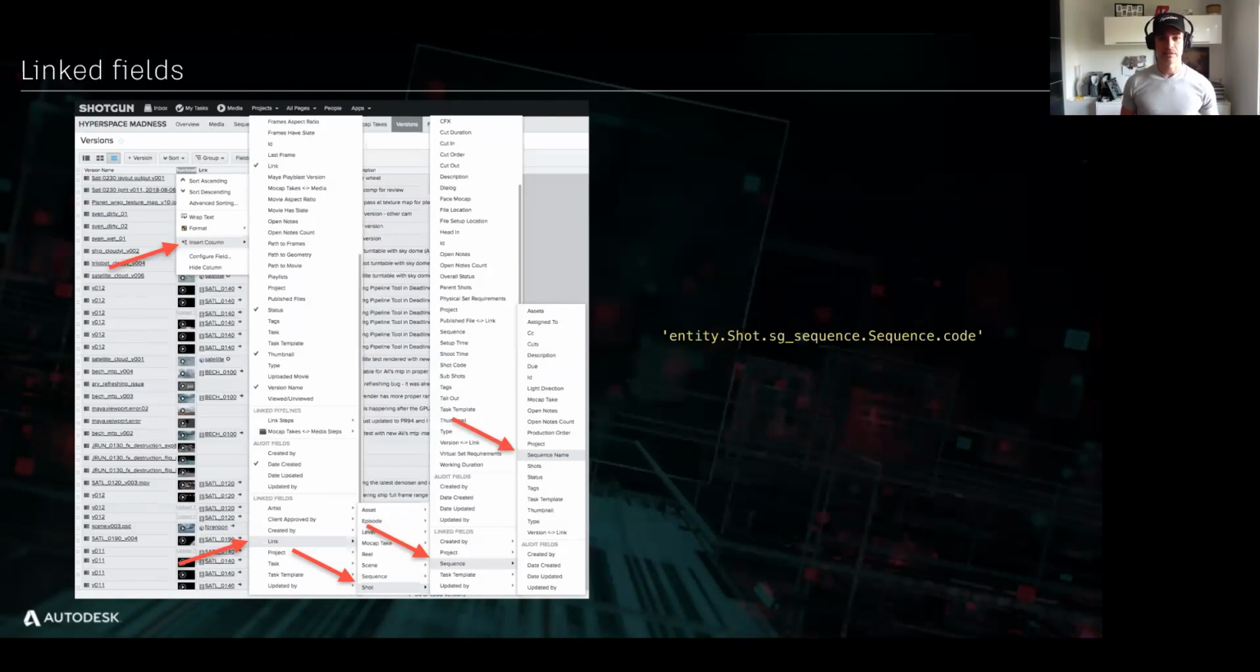In our case, somewhat reading backwards, we're looking for the code of the sequence that is linked to the shot our version is linked to.